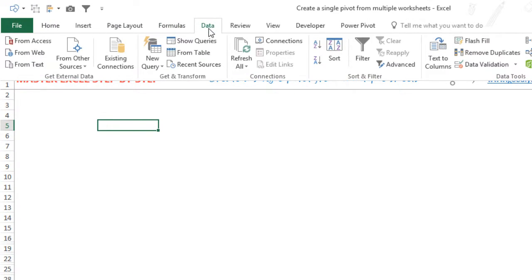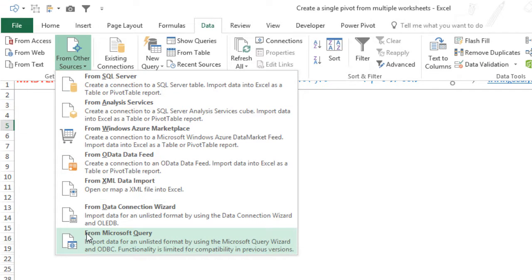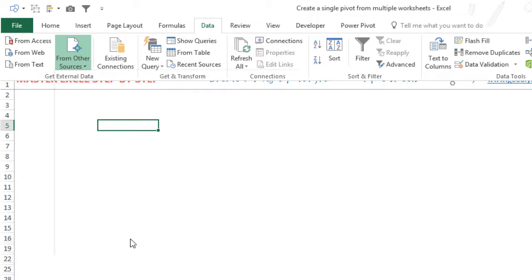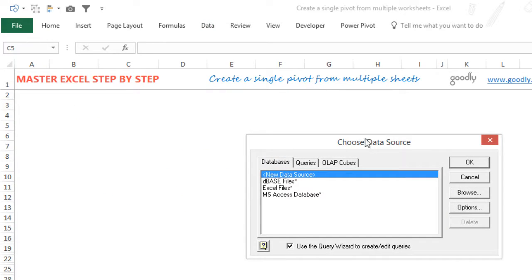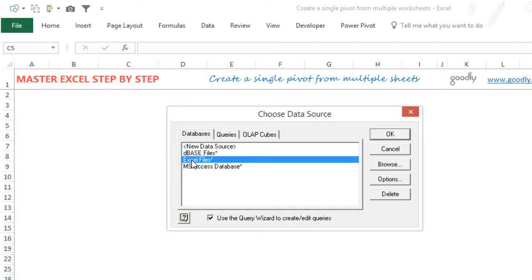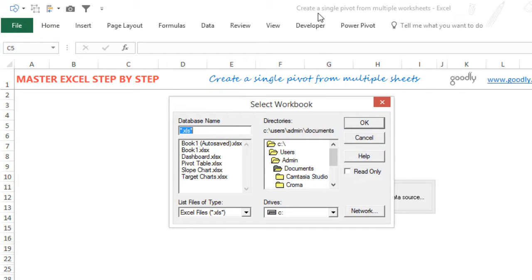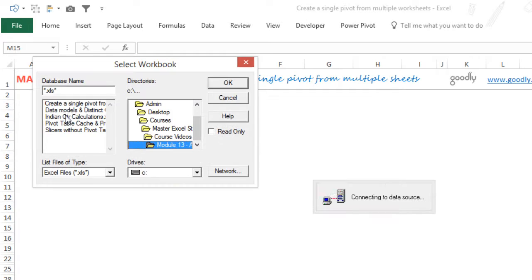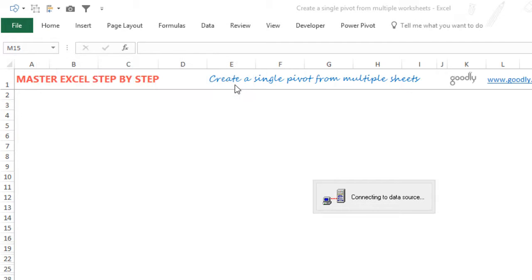I'm going to go in the data tab. In the data tab, I have from other sources. So I'm going to click here and go right at the bottom, which says from Microsoft query. In the choose data source, I'm going to say that I want a data source from an Excel file. Click on OK. And then I have to kind of follow through the path of this Excel file, which I'm working on. So I'm just going to do that right here. Create a single pivot table from multiple worksheets. Can you see that? And I'm just going to click on OK.